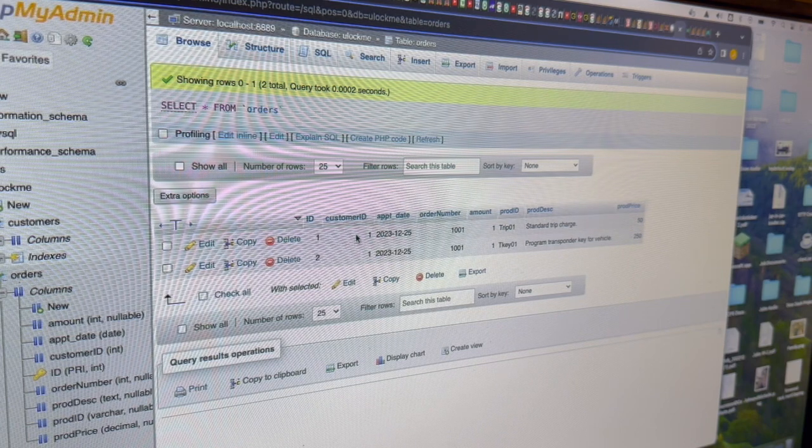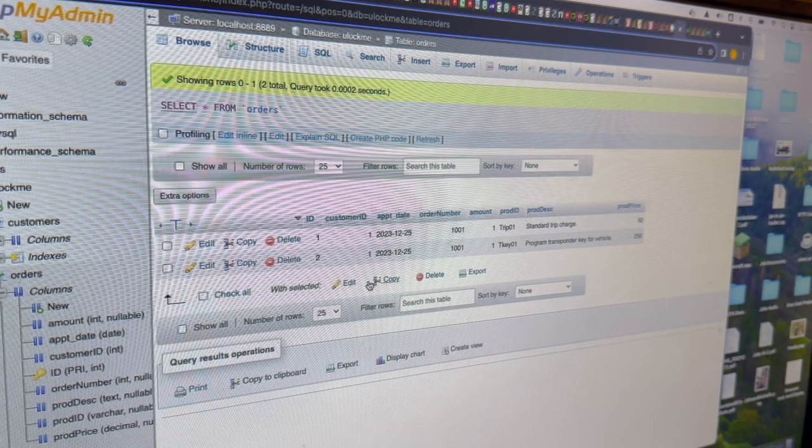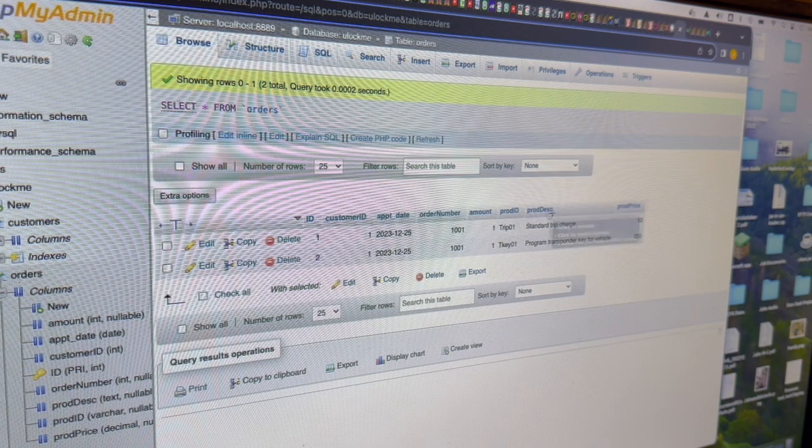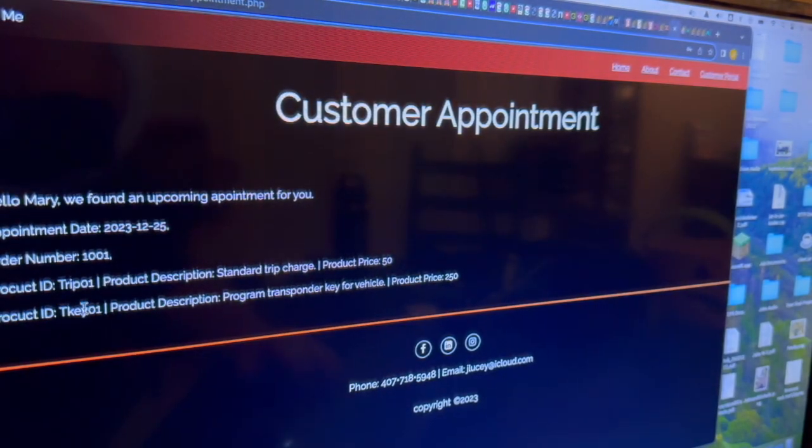Customer ID is 1, so it's the same as the customer ID that's in the user. And then the appointment date is 12/25, like I said, Merry Christmas. And then it populates out the product ID, and then it gives you the description and how much the actual item costs. So all of this gets placed into the customer appointment page. You can see product ID, product description, standard trip charge, program transponder, and then the price.